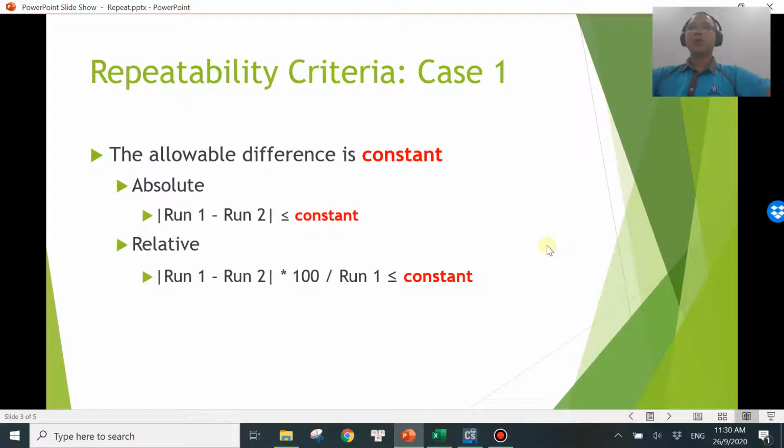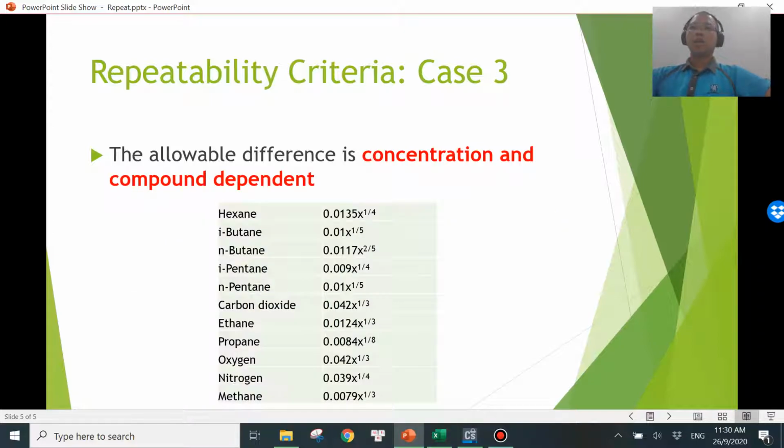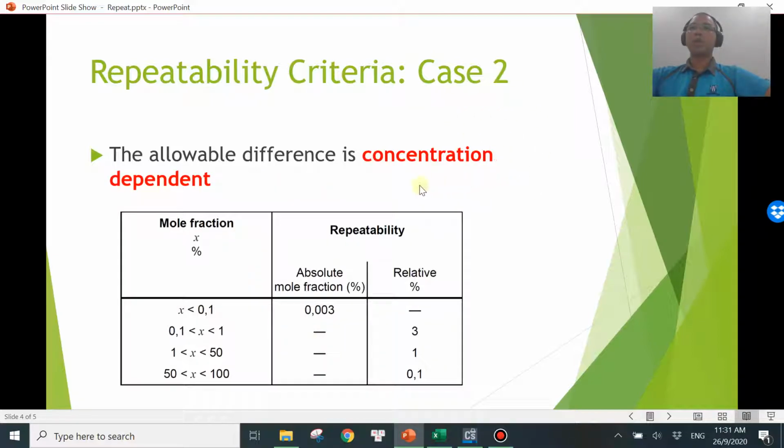Case one is where the allowable difference between the two runs is a constant number. This one I have covered in my video number one. If you haven't watched it, I recommend you go through it. I will put a link in the description. Case two is where the allowable difference is concentration dependent, and case three is concentration and compound dependent. In this video we'll be talking about case two, which is concentration dependent.